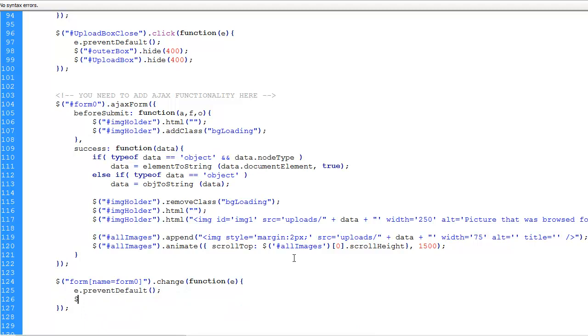And then next we're going to, once again, the same thing that's up above, form with the name equal to form0. And we will just submit it from here. And that's going to complete our browse button upload.